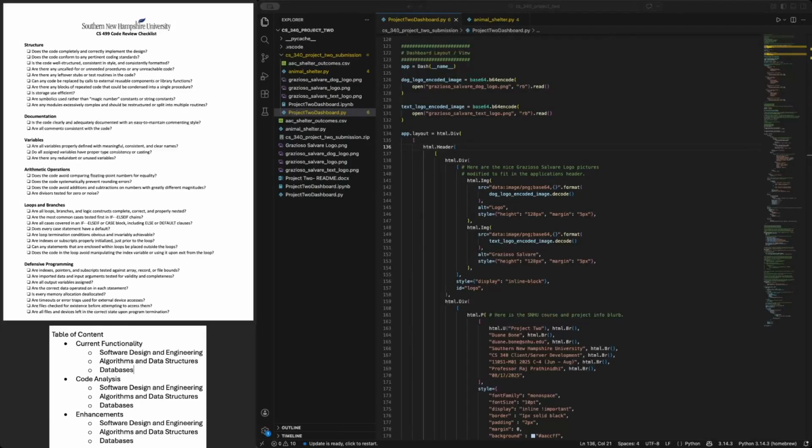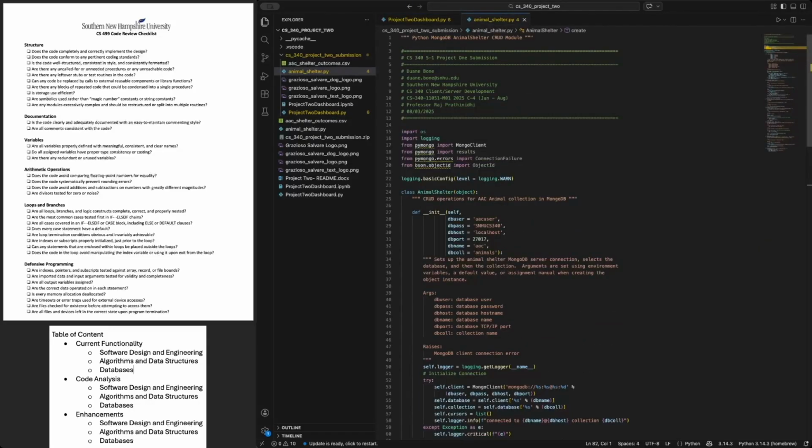So now I'm going to cover the database outcomes category current functionality. The database layer currently uses a MongoDB database to store raw data from the Austin Animal Center, converted from a comma-separated values file, or a CSV file, into individual documents with each field based on the CSV columns. This is functional, but it is an inefficient use of a document data store like MongoDB.